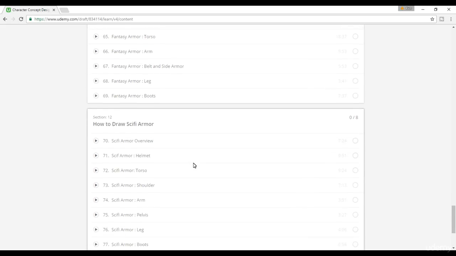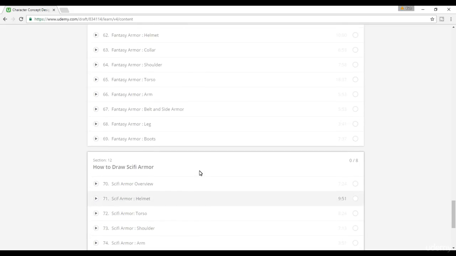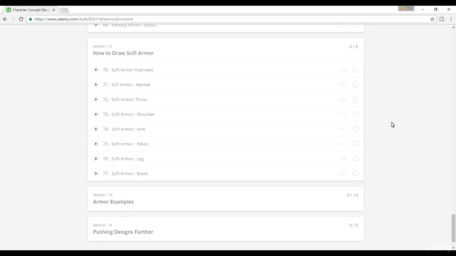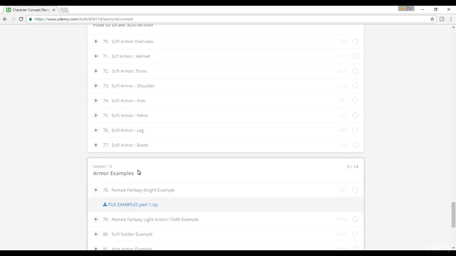Section 12, an entire section on understanding sci-fi armor. Although they are both still armor, there are some differences there, and I go into those, as you can see, for 8 videos. And in section 13, there are armor examples.